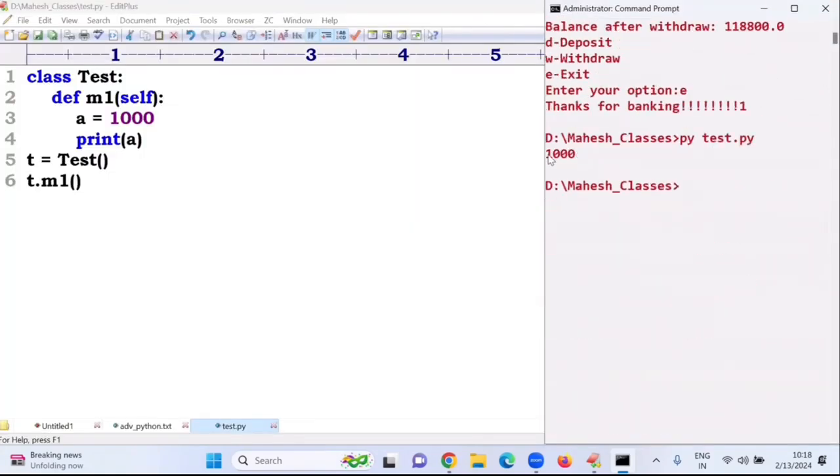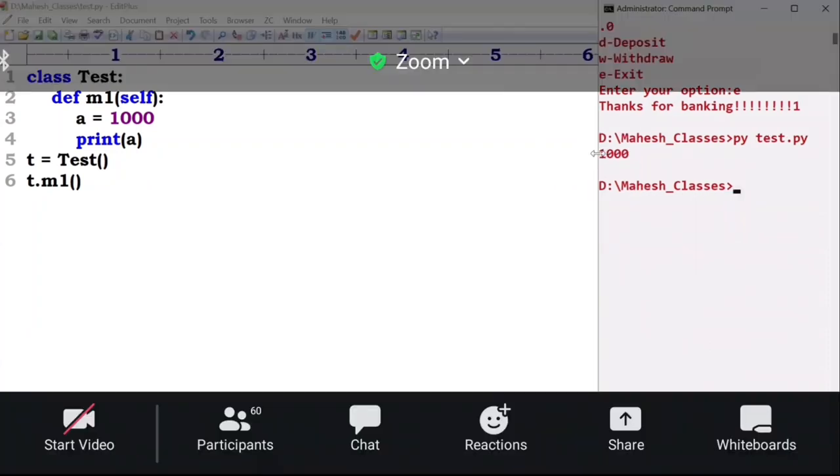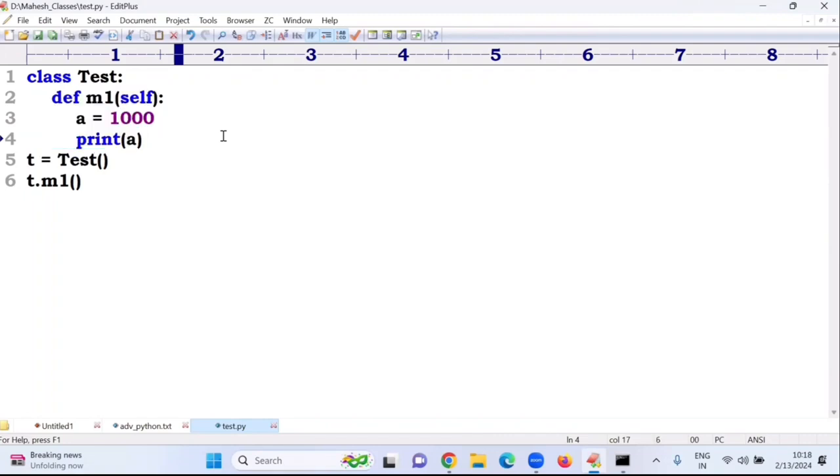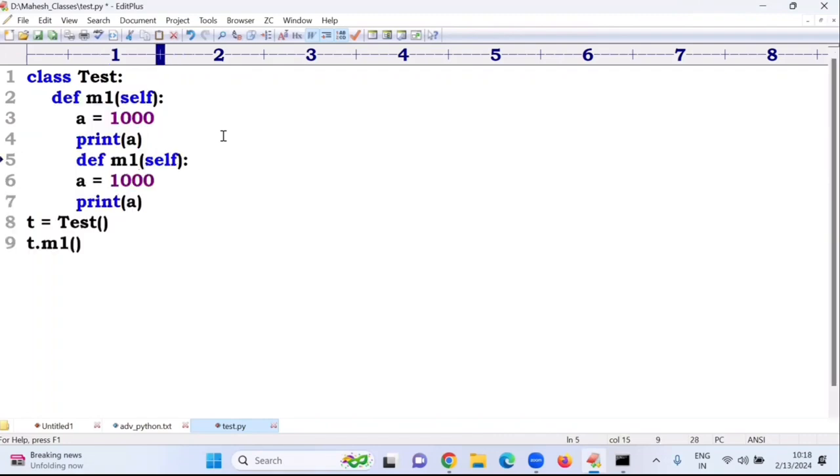Private test dot p 1000. Am I accessing or not? Yes, possible there. For example, if I have another function there, m2, within that b, 2000 b. So a is limited access to only M1.